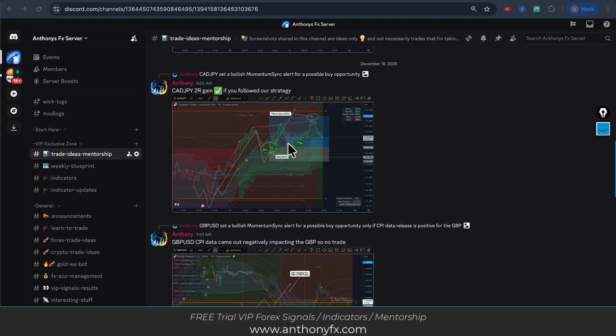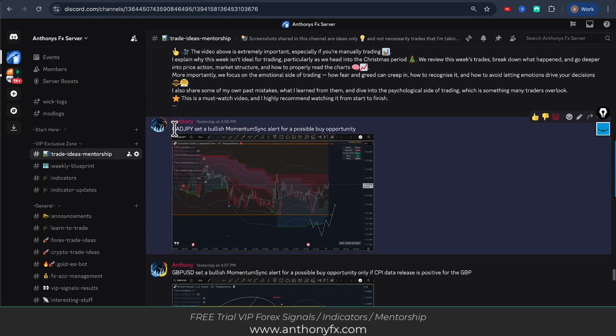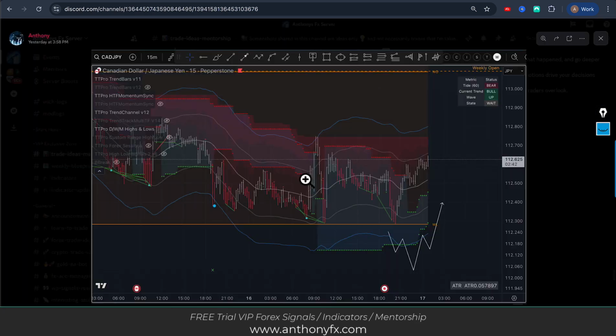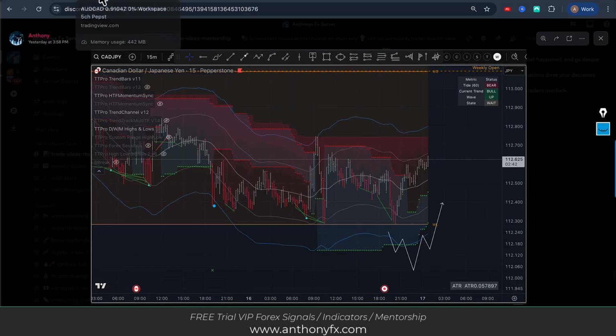Okay, first one was the CAD yen. Let's just go to the actual idea. So this is it. CAD yen set a bullish momentum sync alert for a buy opportunity. Very, very simple. Easy to follow. So that was what I posted. So let's have a quick look at that.